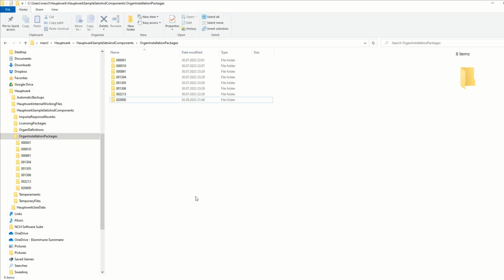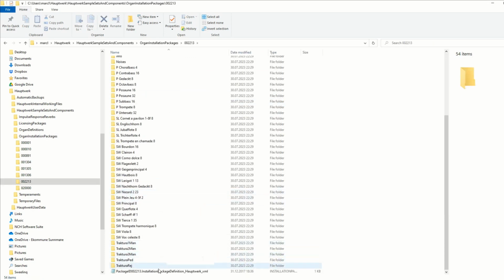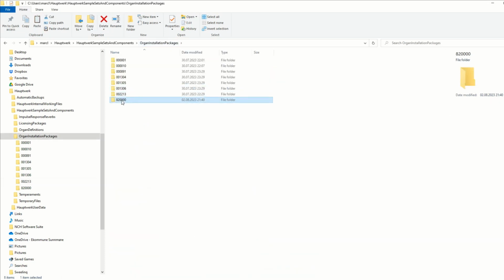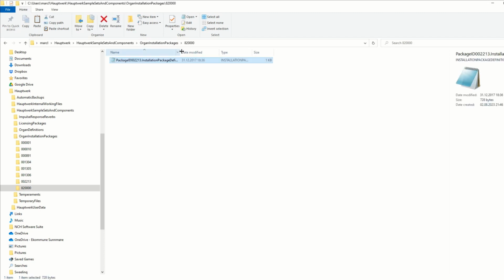Now we have to make a package definition file in this folder. The easiest way to do this is to copy one from an existing organ. I recommend not to use from number 1 or number 10, they're a little bit special. So I choose to use this one. I copy this one and paste it in our folder. What we have to do now, we have to change the name. The ID number is wrong now, so we have to change it to our ID number, 820000. There we have it.